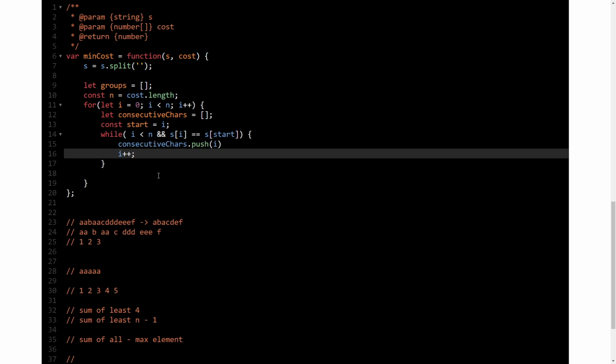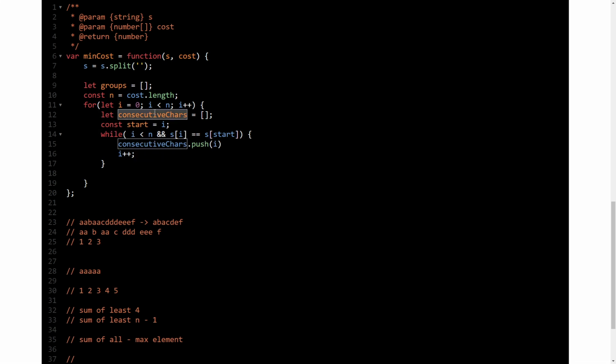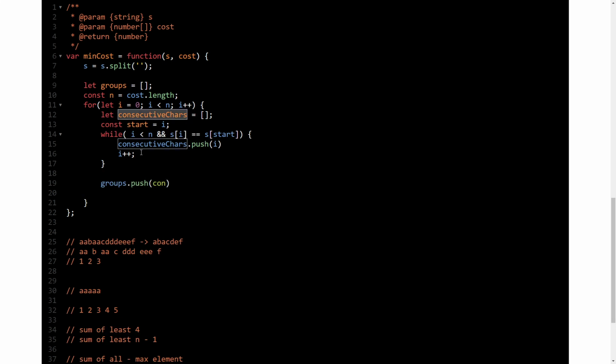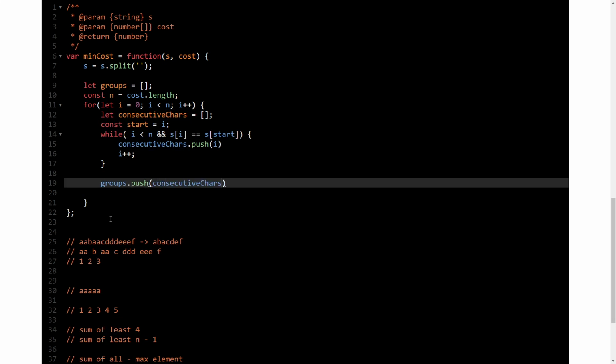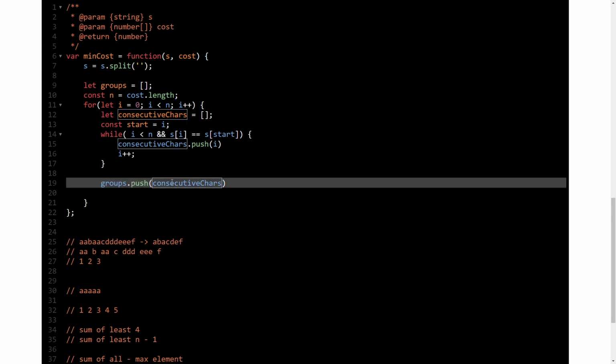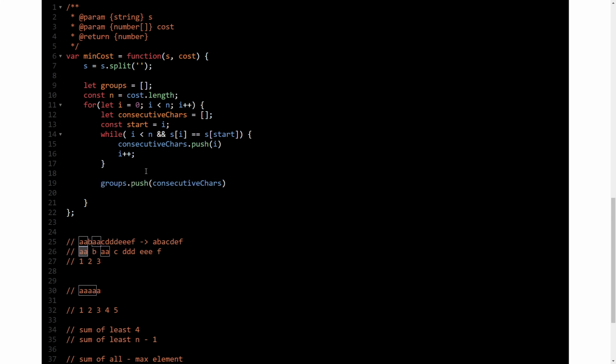So this is the implementation, and then when we have this, we can push this consecutiveChars to groups. Now this loop will form groups like AA, B, AA, C, DDD, right? This will actually push these groups. So consecutiveChars will contain these groups, the indices of them. I'll just see how it looks in a while.